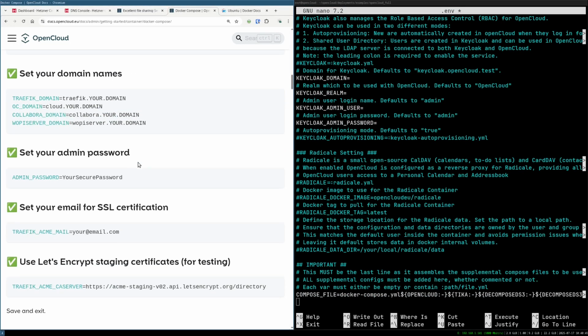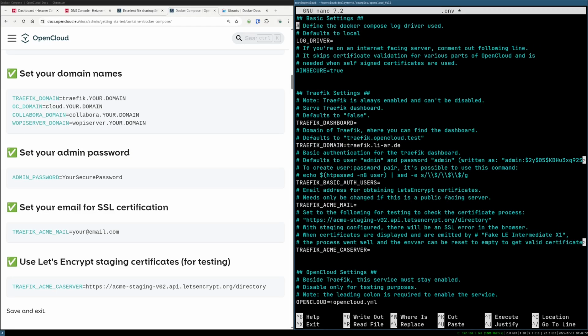But I would say we configure some other things too. So I go back to the start here, and here we have our traefik ACME mail. This would be great if you set this to an email address for our Let's Encrypt certificates that we get for valid HTTPS. So I'm going with webmaster@li-ar.de. Something like this is just fine.